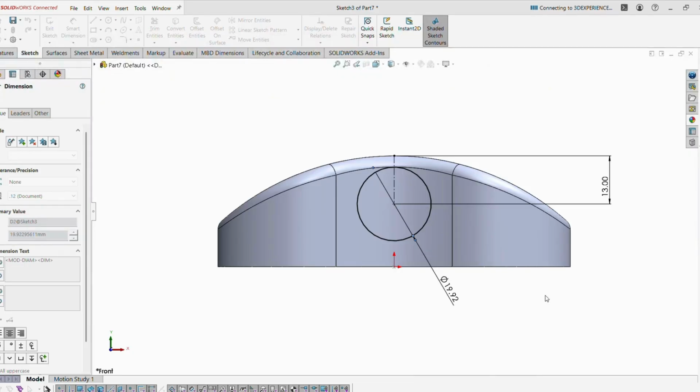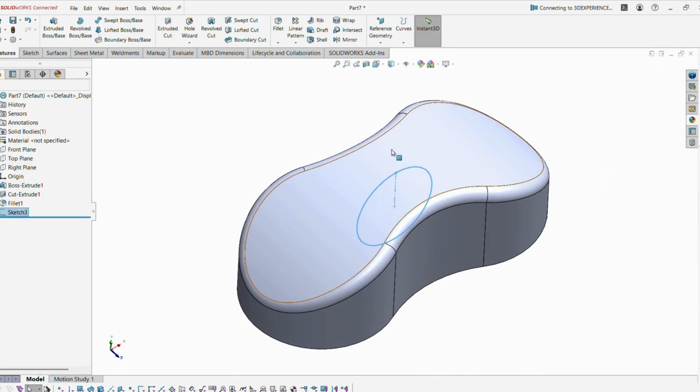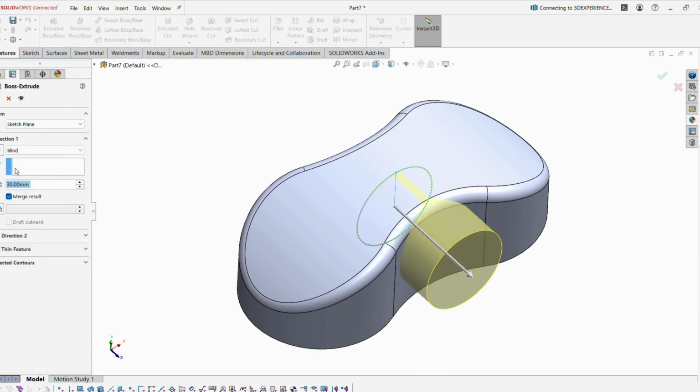Look at the bracket. Here we have the dimensional value of 26 mm diameter. Exit the sketch. Form a solid body. What is the distance for this area?